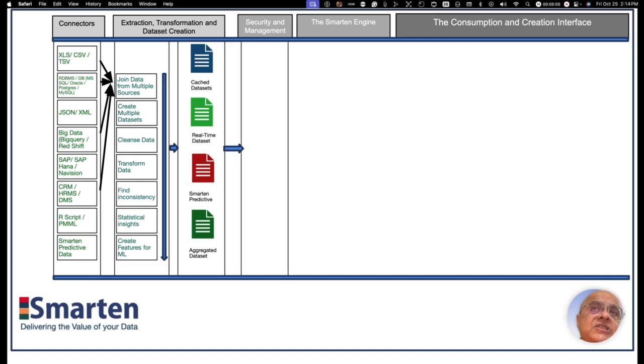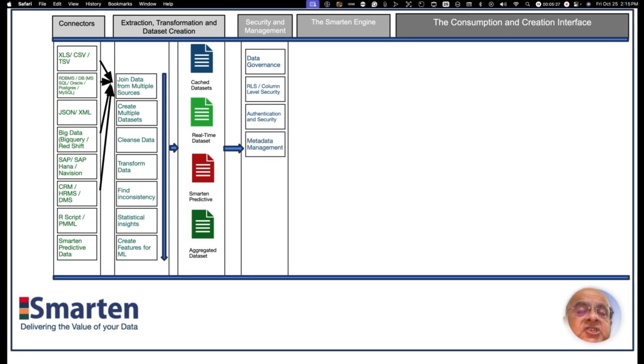Now, what happens next? You enter the security management layer, with comprehensive data governance, row level, column level, and even object level security. Authentication and security is quite comprehensive. You can give user rights as well as manage the authentication effectively. You can have metadata management. You can configure your NLP also to be more effective so that nobody can get misguided. User management, giving rights to users on what data they can see.